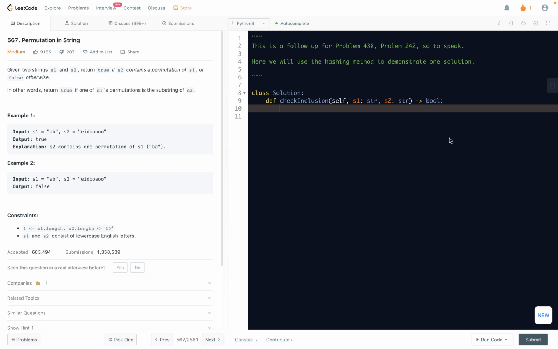Let's have a look at another problem related to anagram. So that is problem 567, permutation in string. This is a follow-up for problem 438 and problem 242. Here we are going to use the hashing method to demonstrate one solution. First, I'll read through the problem statement, and then we look at the coding and explain the details.